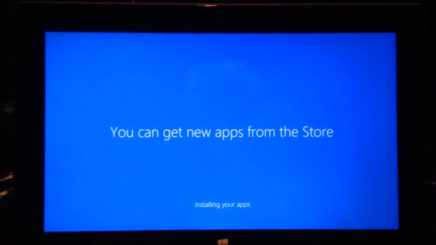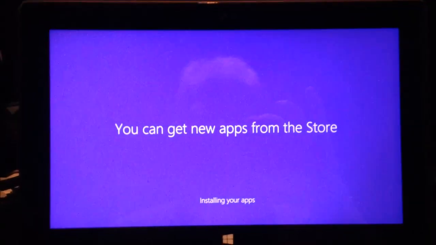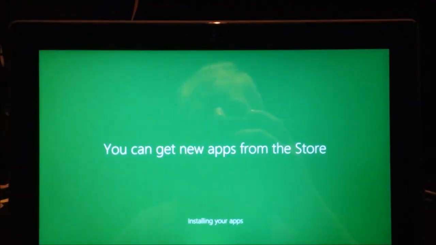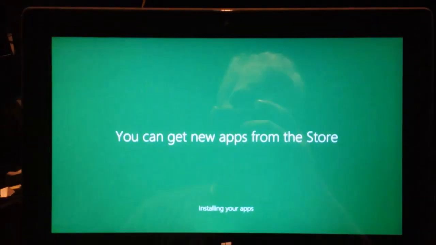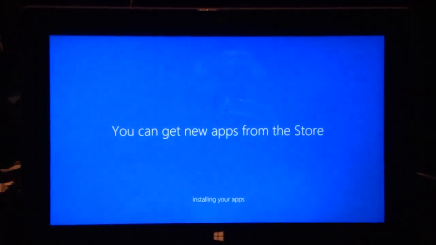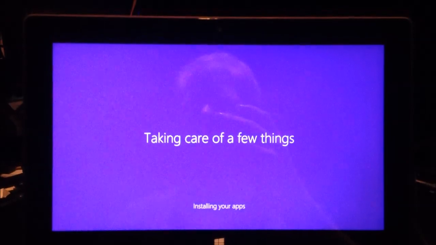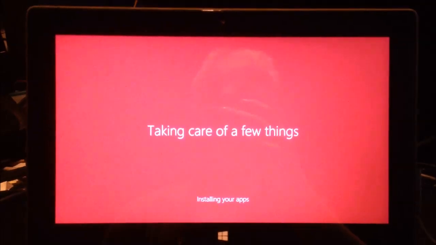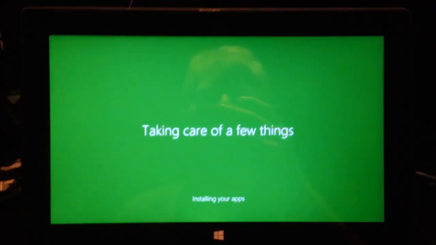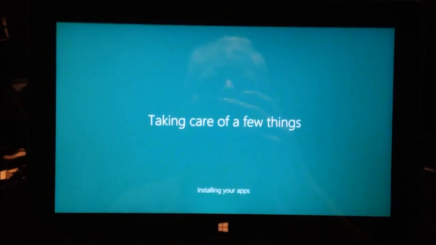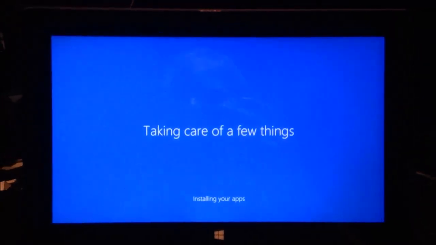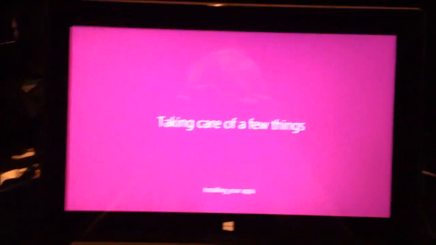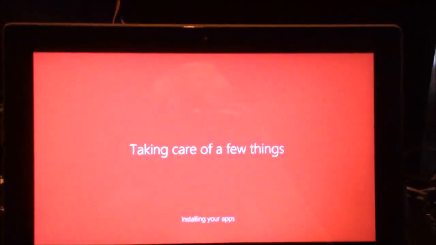Now we get to watch the pretty colors. Yay, pretty colors. Hopefully it actually does install my apps, and I don't have to download all of them again, because that would be really annoying. Someone I know actually had it happen where all their apps were wiped from updating to the Windows 8.1 preview. So hopefully they ironed out that portion of it. Again, they have this vagueness about everything. Taking care of a few things. Installing your apps. Whenever we used to install things, it would sound so official and professional, and now it just sounds like it's one of us. But I guess that's the marketing they were going for.